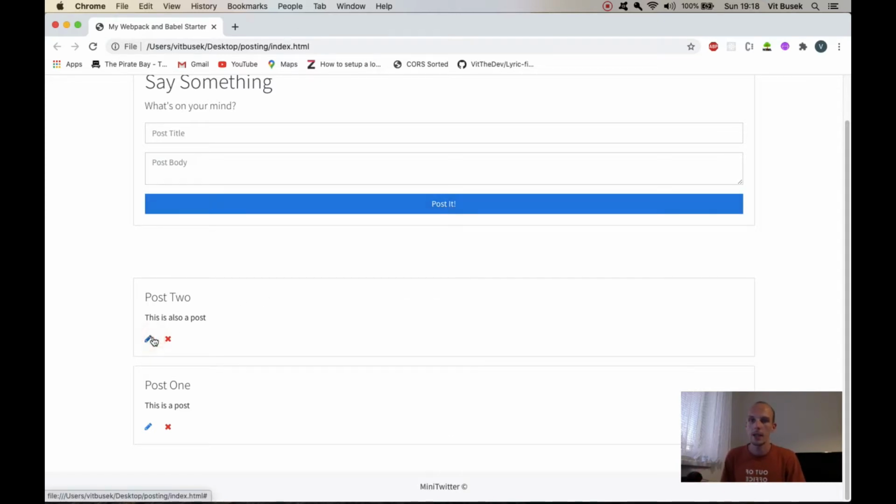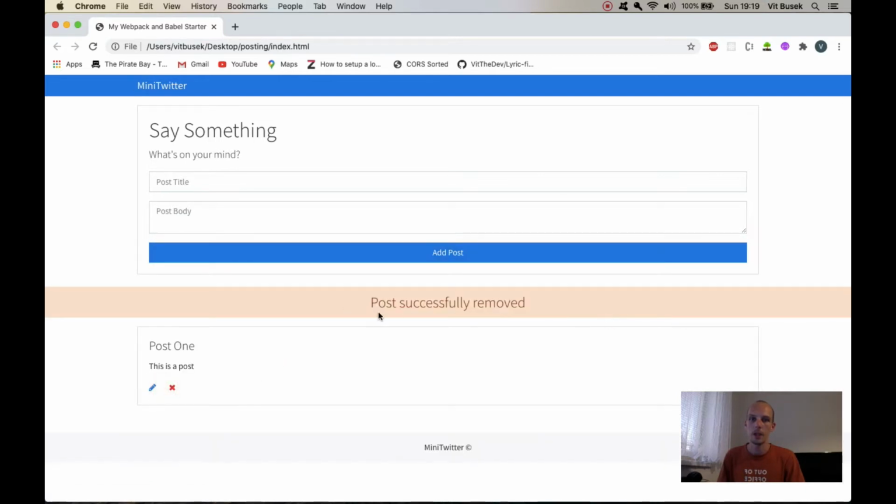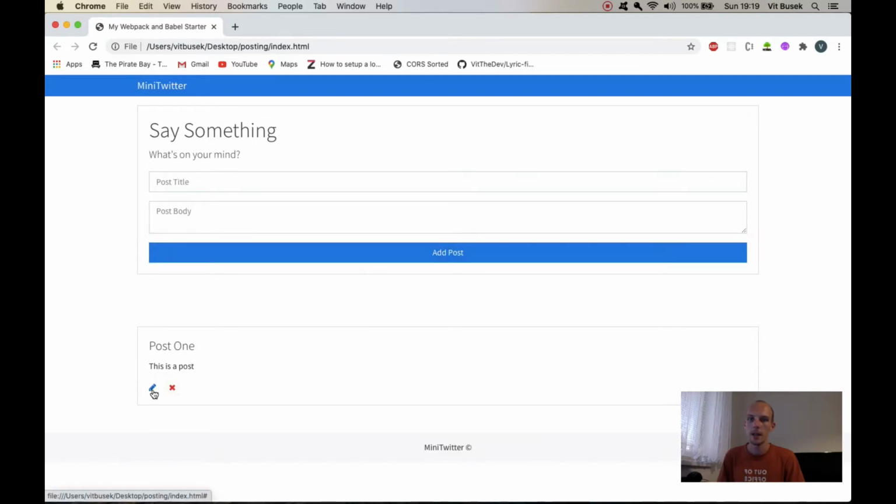And then if I want to edit it, there we go. I don't know why that didn't work, it's always something weird. So I get my post into the form and I can change it. I say this is now post 3, and this is a different post now. Okay, update post, and it updates the post that we did. If I delete it, it gets deleted.